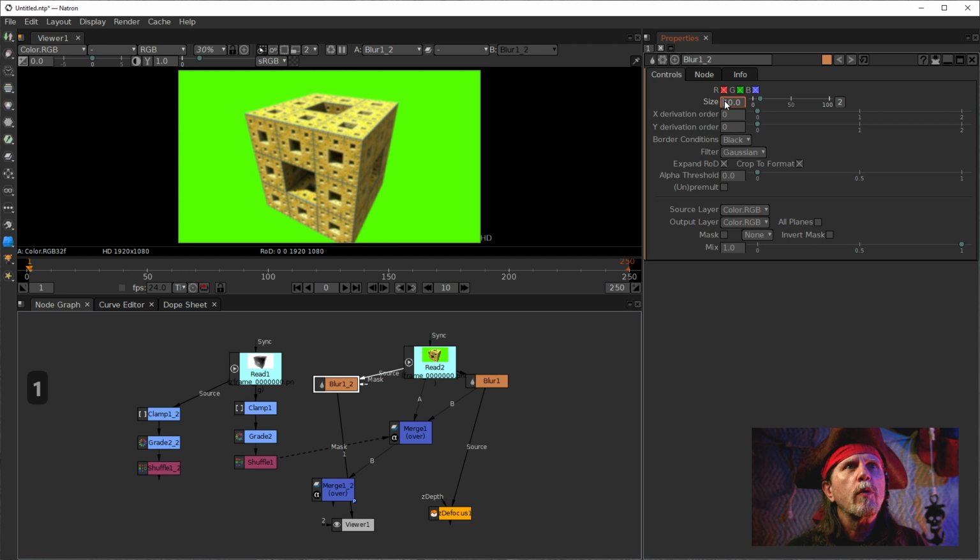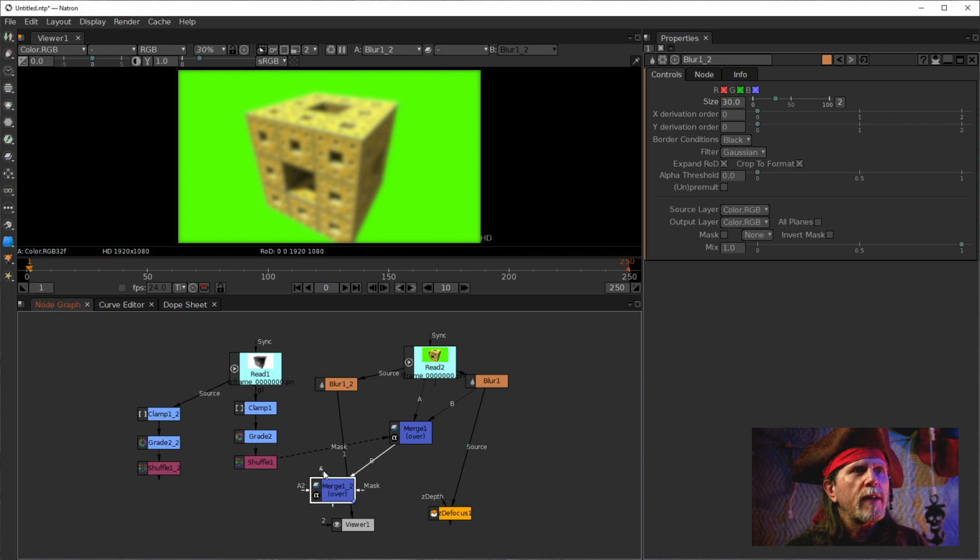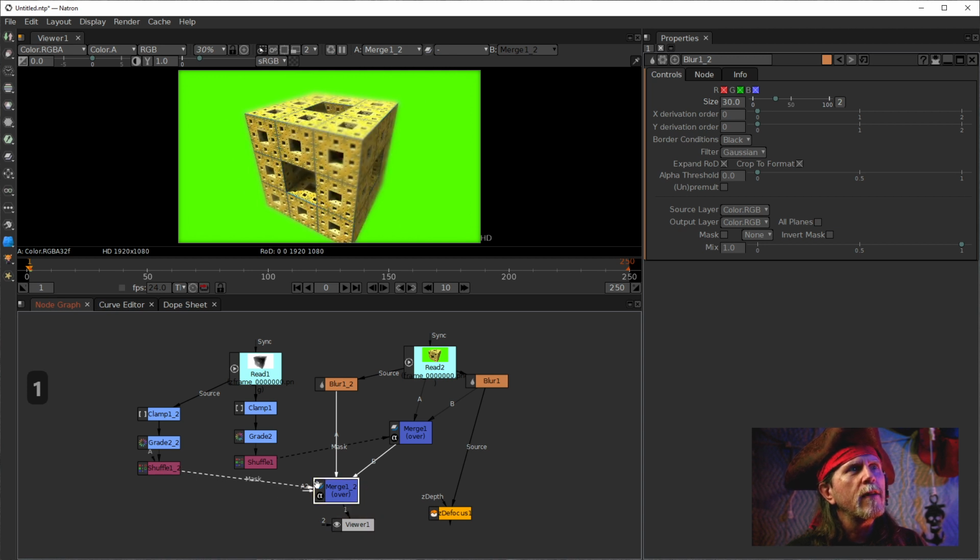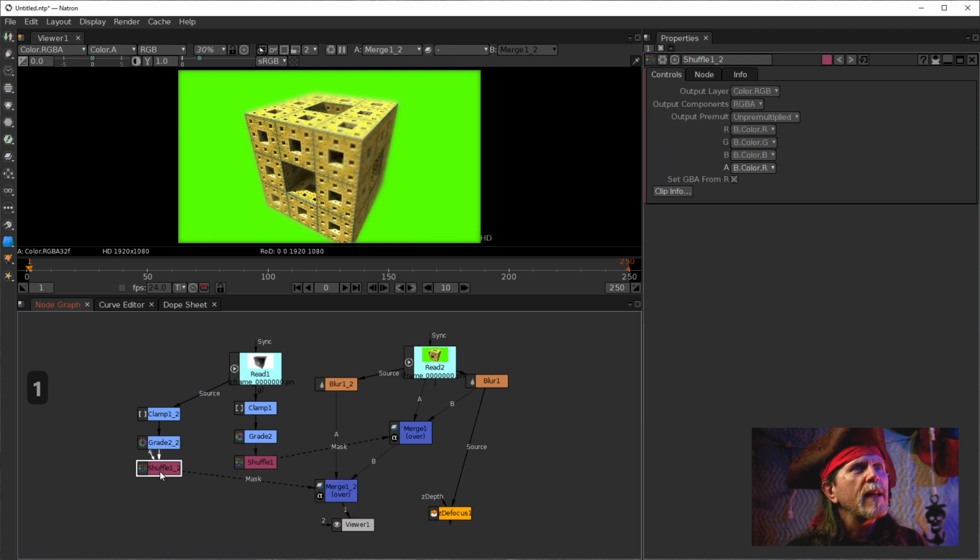So how much do we want to blur? Well, maybe we want to blur this a bit more, like, say 30, right? And then we'll take that, put that into here, onto the A. We go here, and then we take our mask, and we put it in here. And we're looking at it, and it's looking wrong.